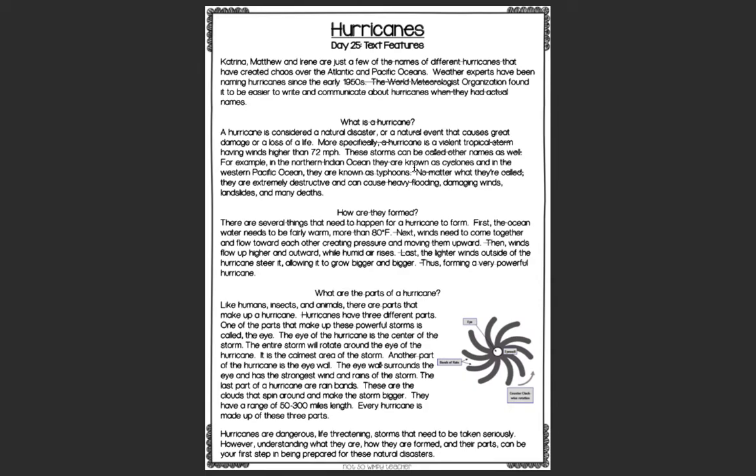landslides, and many deaths. How are they formed? There are several things that need to happen for a hurricane to form. First, the ocean water needs to be fairly warm, more than 80 degrees Fahrenheit. Next, winds need to come together and flow toward each other, creating pressure and moving them upward. Then, winds flow up higher and outward while humid air rises. Last, the lighter winds outside of the hurricane steer it, allowing it to grow bigger and bigger, thus forming a powerful hurricane. What are the parts of a hurricane, you might ask?